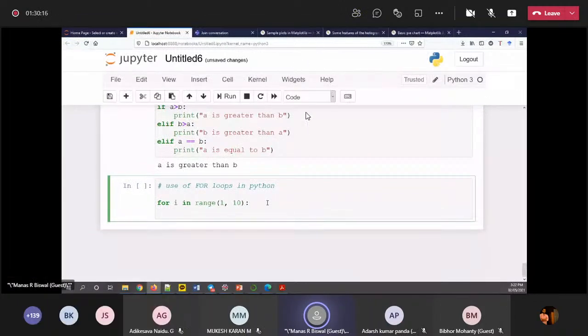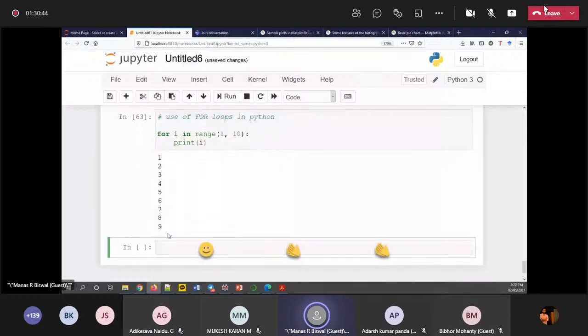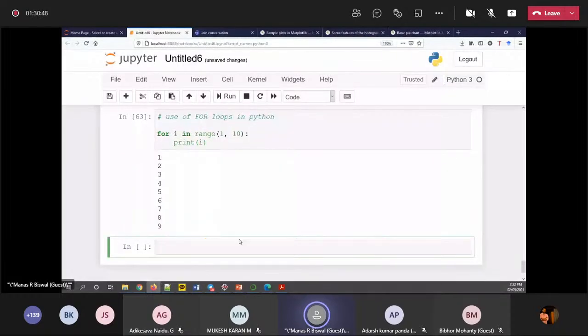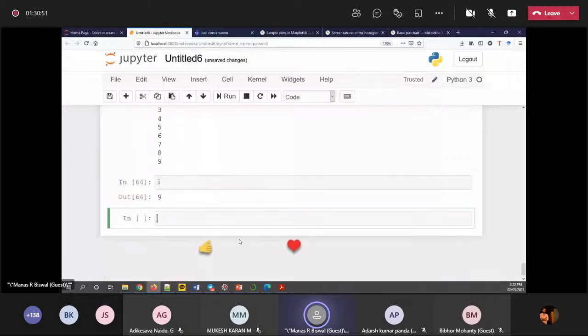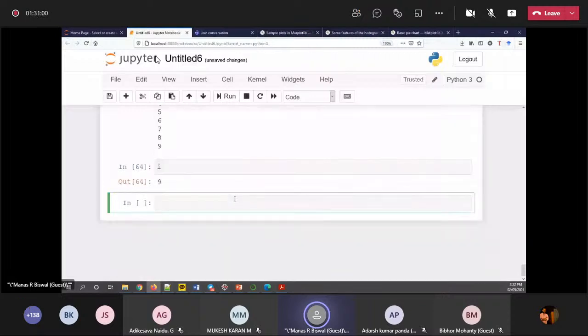You see, this is a for statement. It is showing that I want to take the range from 1 to 10. If the range is between 1 to 10, then print i. You can see it is printing from 0 to 9. So what is i? i is nothing but the current value of this loop.